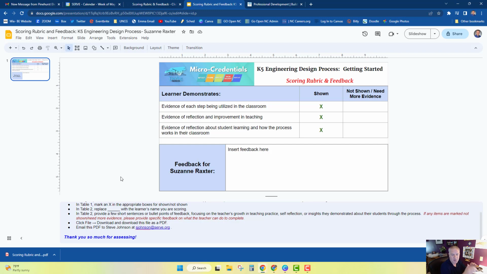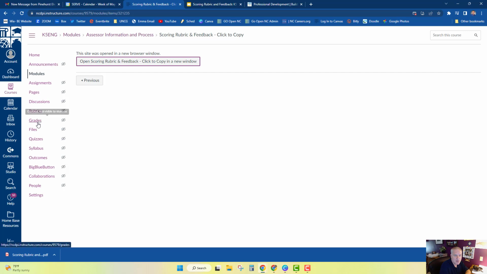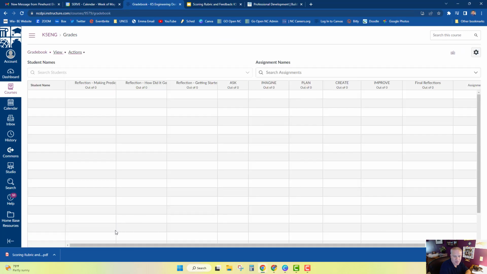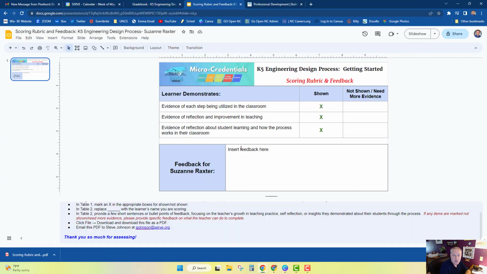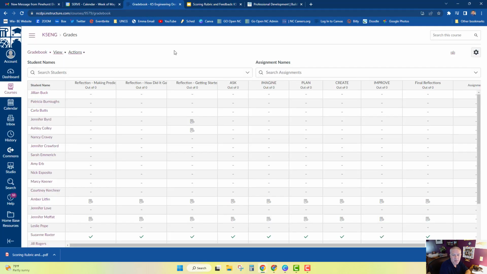So that's it. That's the process. Hopefully that's pretty straightforward, going in and grading their work. If you see here now in grades, Suzanne is now fully checked off and she's got a scoring rubric that I'll be sending her as a completer along with her badge.